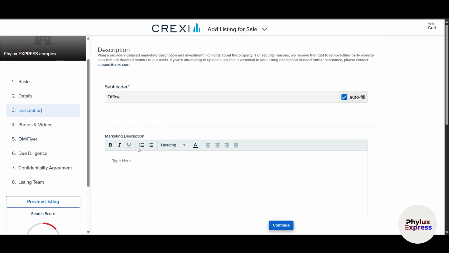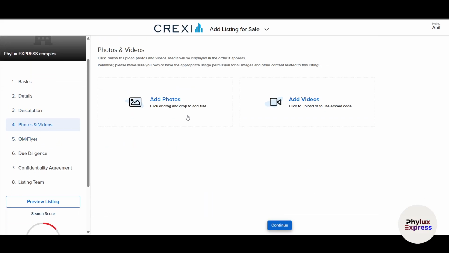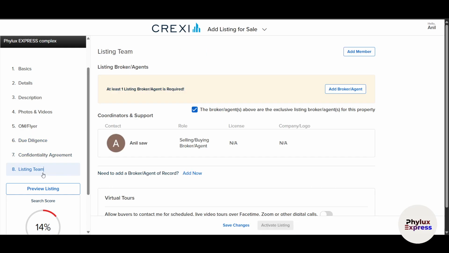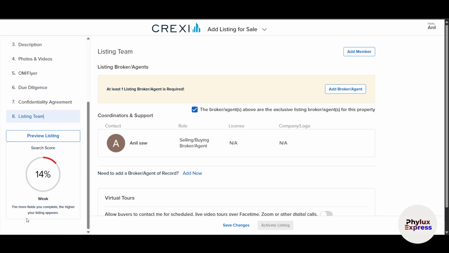And then you have to fill up the description. Obviously, photos and videos matter a lot. Then flyers, there will be a due diligence, right? And agreement, listing team. And once you've added all this information, everything will be shown up here, right? So make sure the listing completion goes above 80%, and then you can just click on preview listing and it will show you the entire listing here, right?